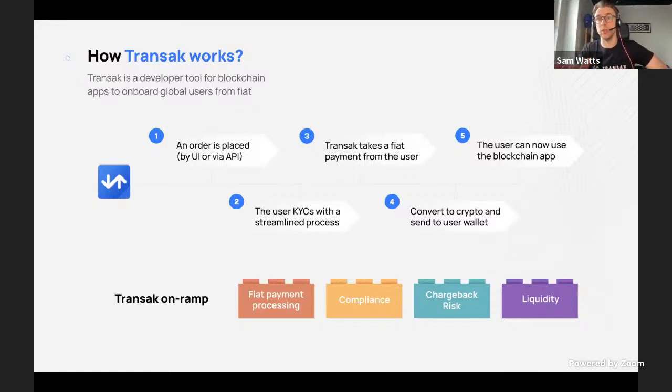Then the user can do a fiat payment. As I said, they can do it through bank transfer, Apple Pay, Google Pay, card, whatever they're thinking. We also have a whole bunch of payment types in other parts of the world. And then what Transak does is we convert that crypto and send it to the user's wallet, and then they can use it in the blockchain app.